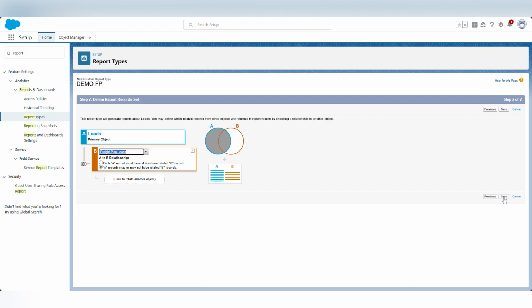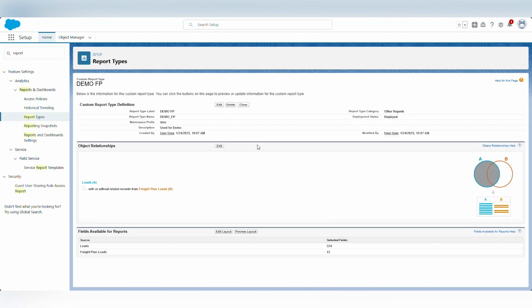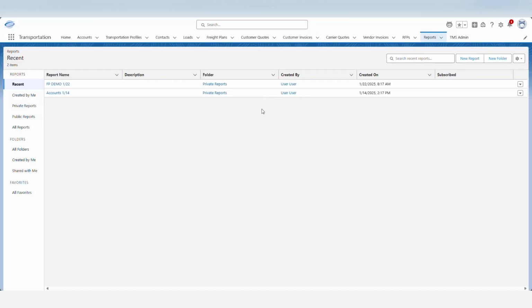Once you've identified your two objects, go ahead and hit save. We can see we have the loads object here, and we have the freight plan loads object there. Below, we can see the amount of fields that we are working with. The reason why we start with the loads and not just go into freight plan loads is that, as you can see with the freight plan loads object, we're only working with 12 fields applicable, whereas in the loads object, we have 224.